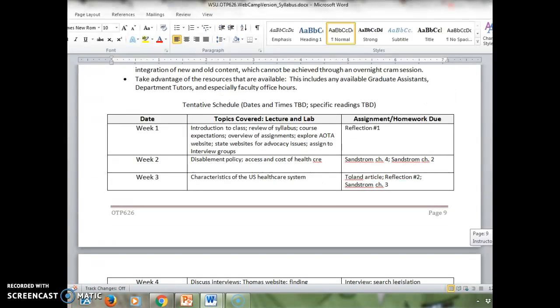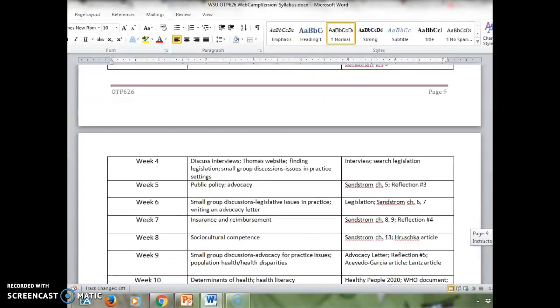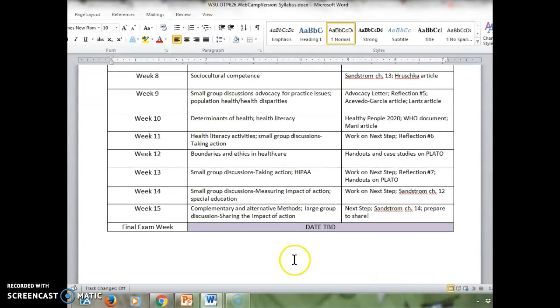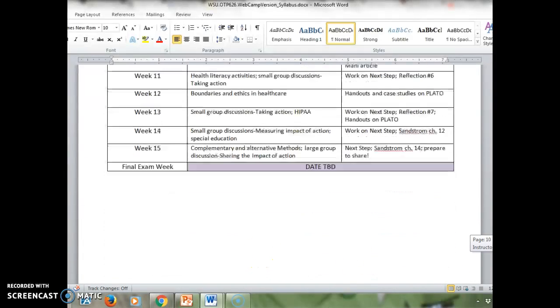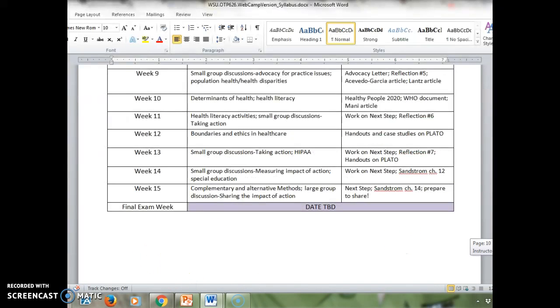And finally, you also have this in another location on the course site, your week-by-week description of assignments and topics. So I'm going to move on to the next topic and end the syllabus here.